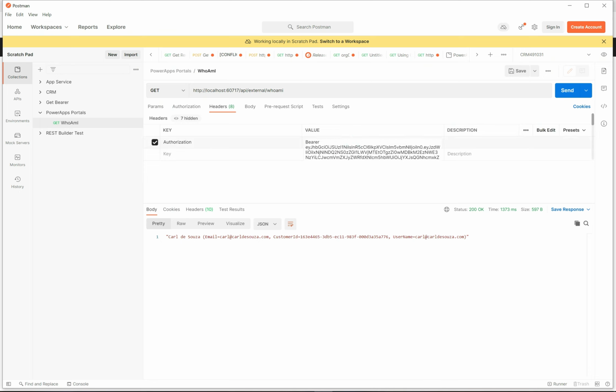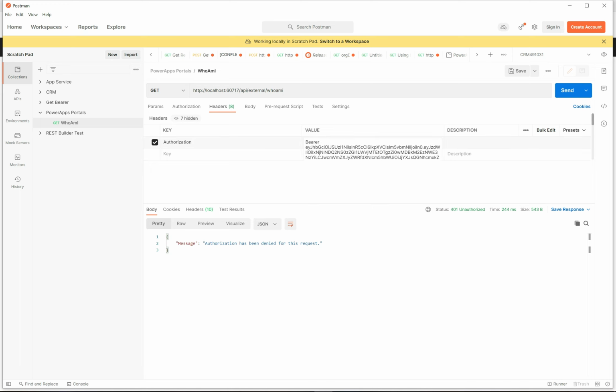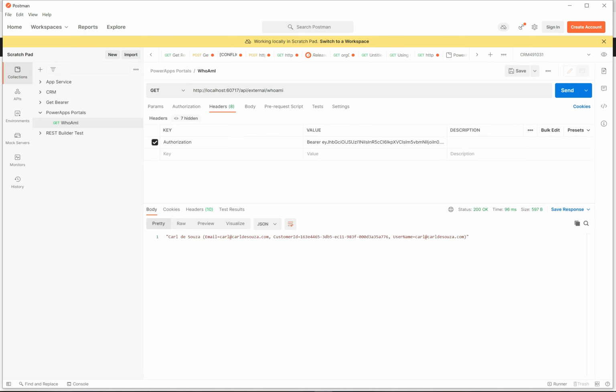So if for some reason the token was incorrect, like if I change this token and hit send, we see that it's unauthorized, right? So that's basically the JWT working.